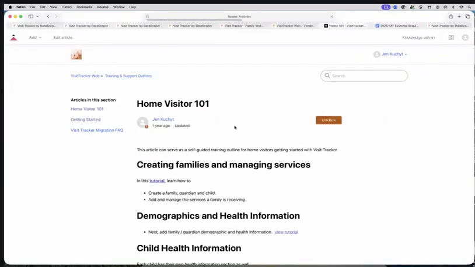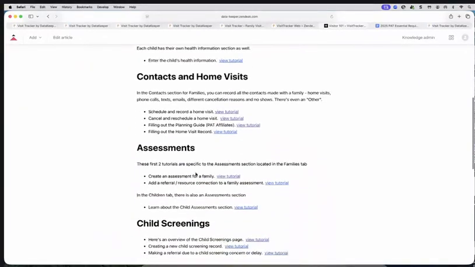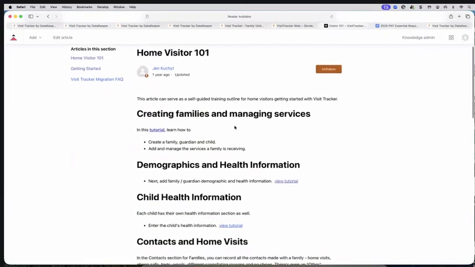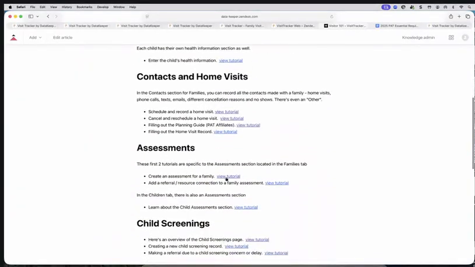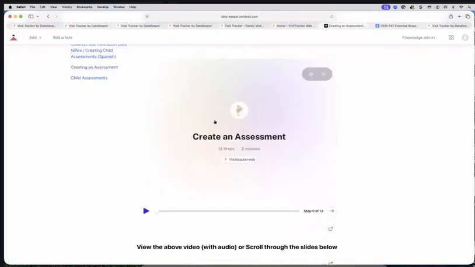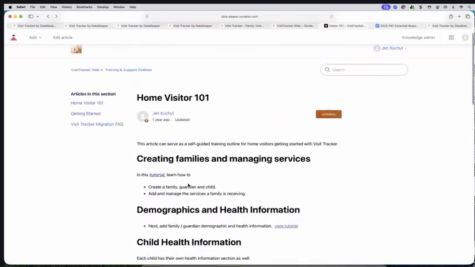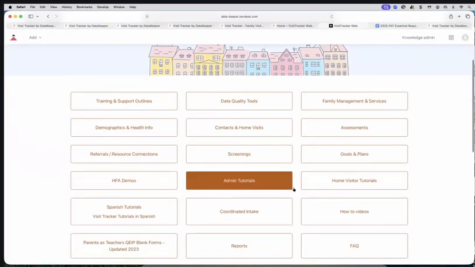share again here. So when you open the knowledge base, this is kind of what you'll see. Under support outlines, we do have a whole home visitor 101, which is a lot of what we talked about today. So here's a whole tutorial on entering your assessments. That'll walk you through getting your assessment entered, getting your screenings entered, all of that good stuff. So that's all under the trainings and support, and then lots of different tools, different videos.